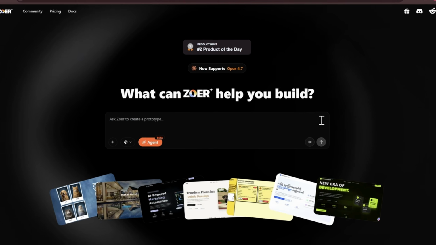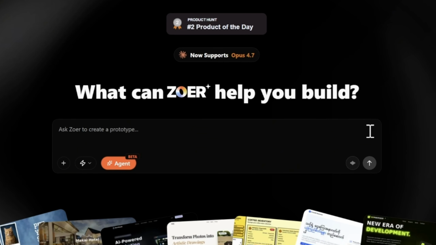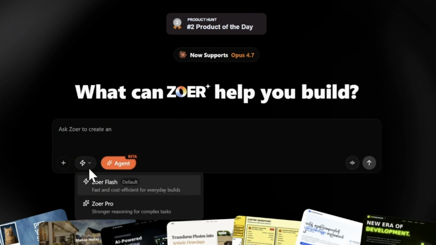Now, right here in the center of the page, we have the main prompt box. This is where you describe the kind of website or application you want to create. And down here at the bottom, you'll notice the agent option. Agent mode is enabled by default, and it's powered by Claude Opus 4.6, which is currently one of the most advanced AI models available. Inside agent mode, you have two different options. We have ZOER Flash, which is optimized for fast and cost-efficient everyday builds. And then we have ZOER Pro, which gives you much stronger reasoning capabilities for more advanced and complex projects.